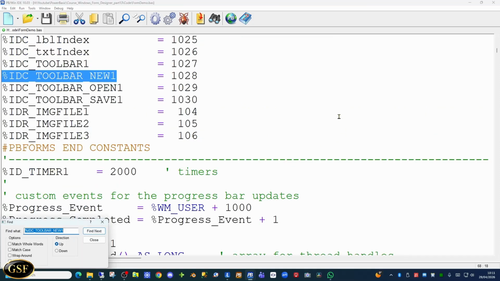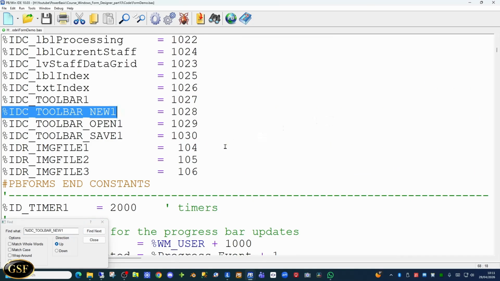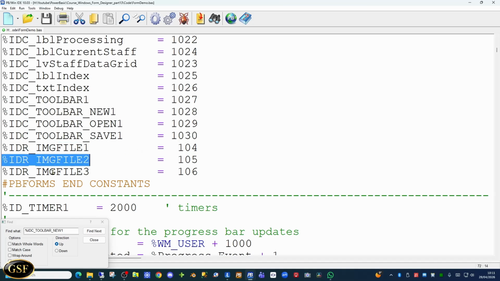And there at the beginning of our code are all these new constants. We have one for each of these. These constants here, the toolbar new, open 1 and save 1, are going to be the events which are triggered when the user clicks on those icons. Image file 1, 2 and 3 are the images to be used for the icons themselves.